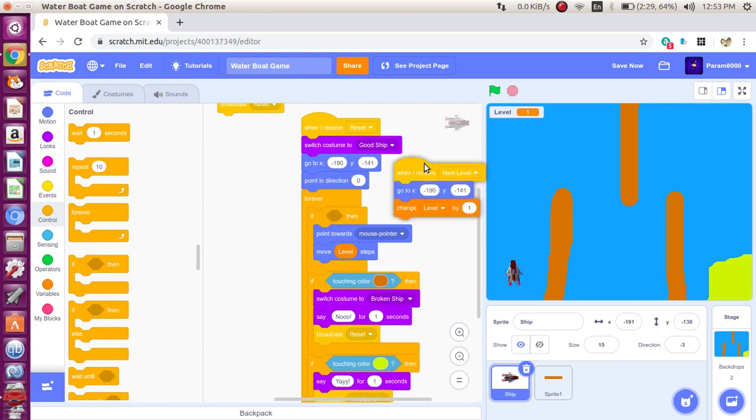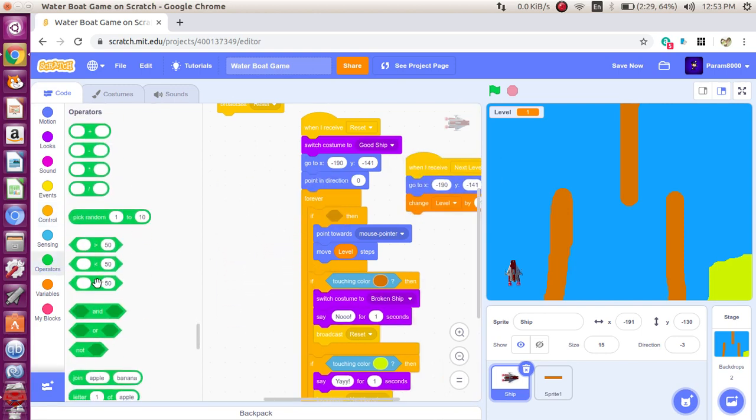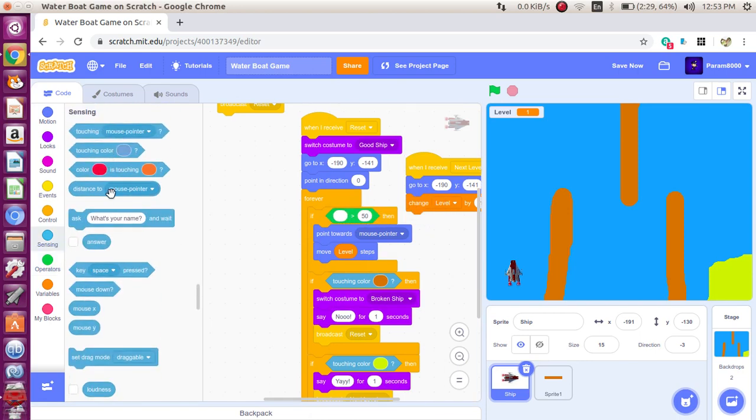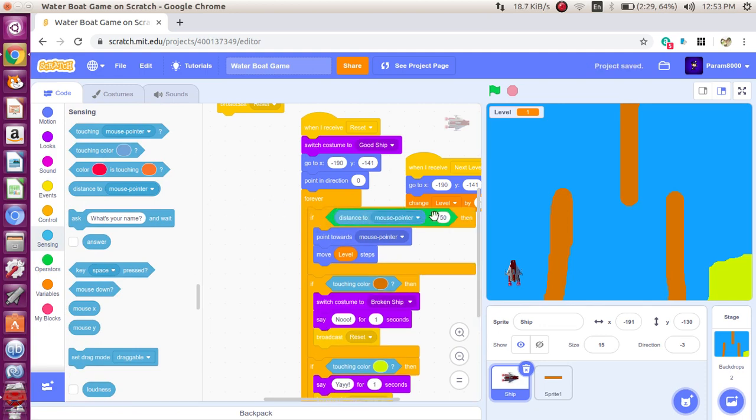and then say if, go to operators and take the greater than block and go to sensing, say if the distance to mouse pointer is greater than 5, then you do all these blocks, or else you don't do it. So now let's try that out. So now it just stops, which is good.